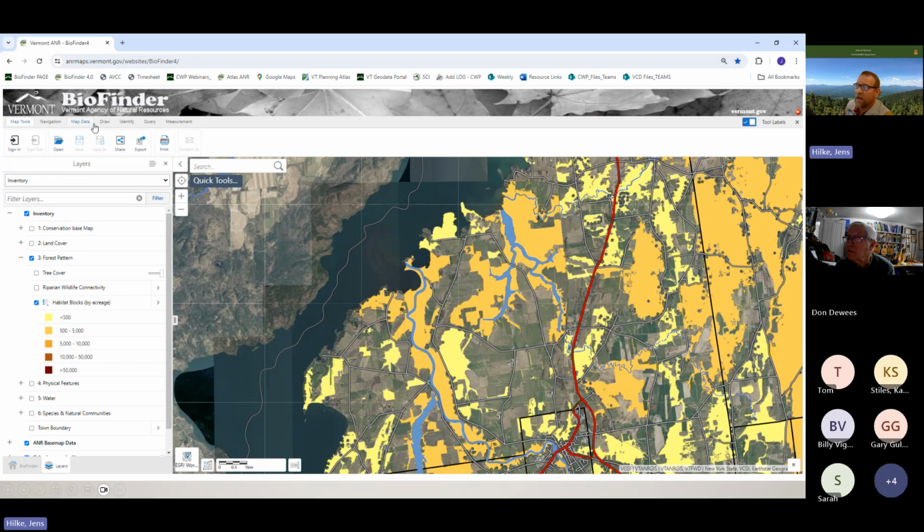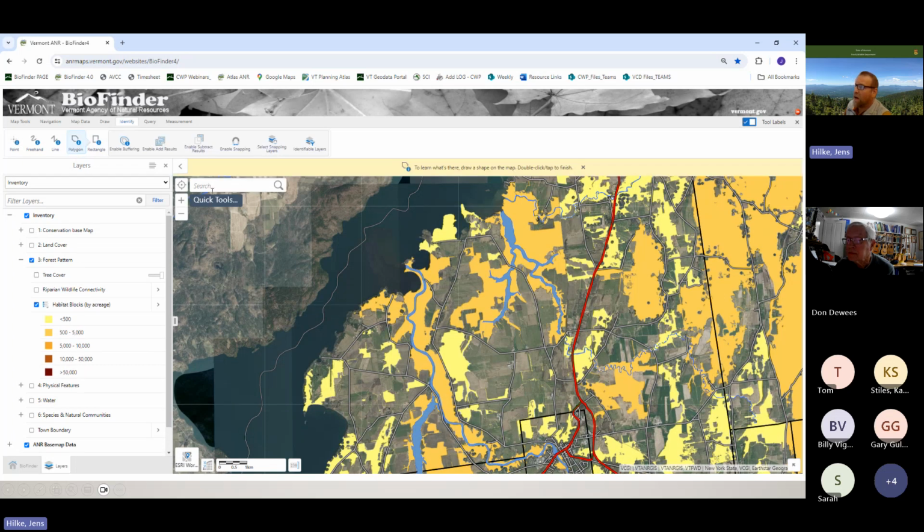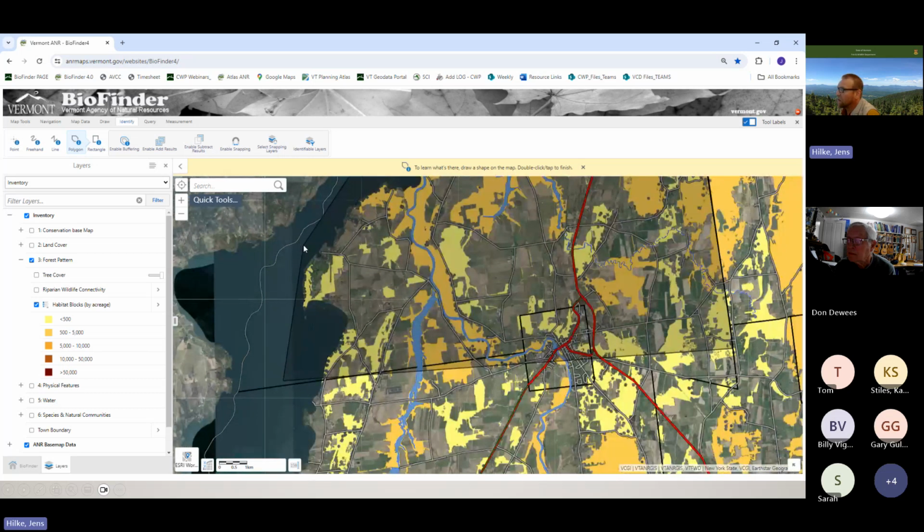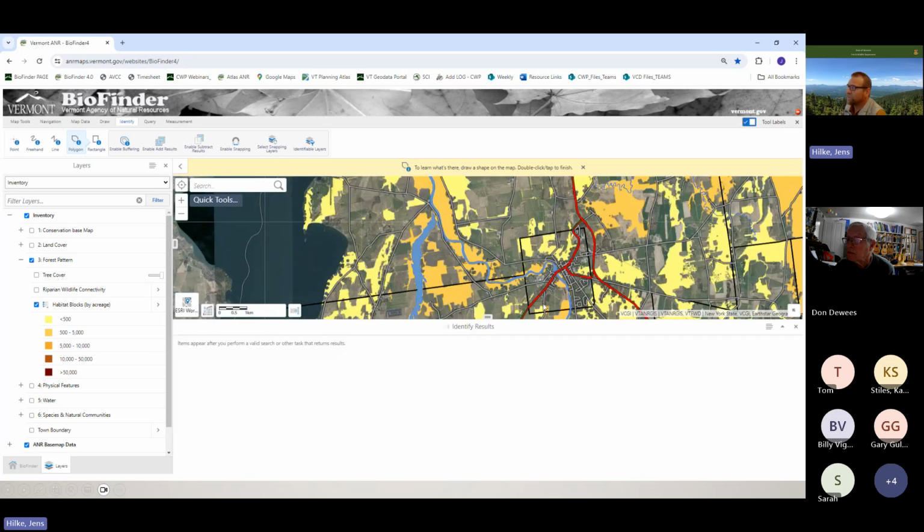I'm going to go to the identify, and I'm going to make a polygon. And essentially, I'm just going to grab every block, all the forest blocks here in Ferrisburg. So I just clicked once. You see that black line. I'm going to click once again. And I'm just doing a rough version here. So this isn't going to be exact. Across, and now I double clicked.